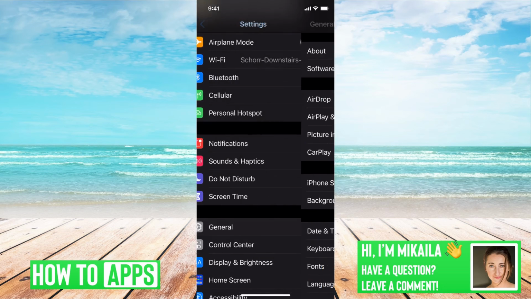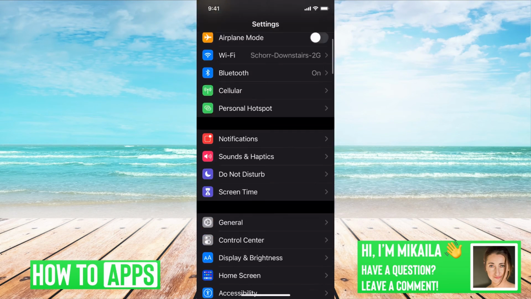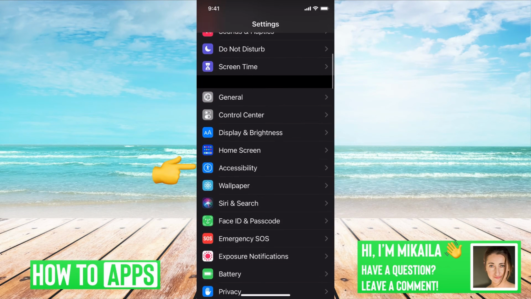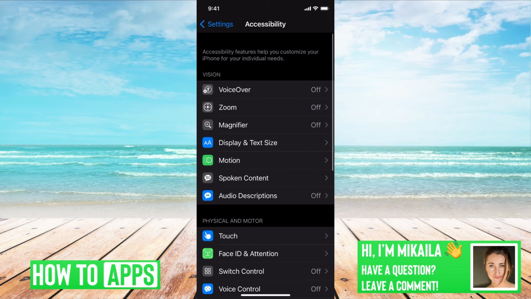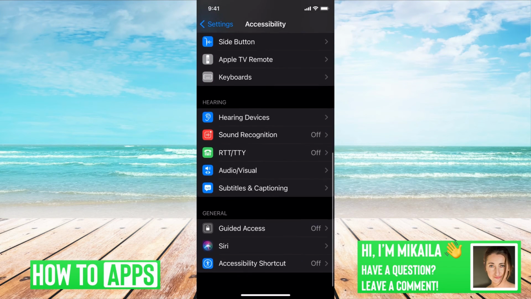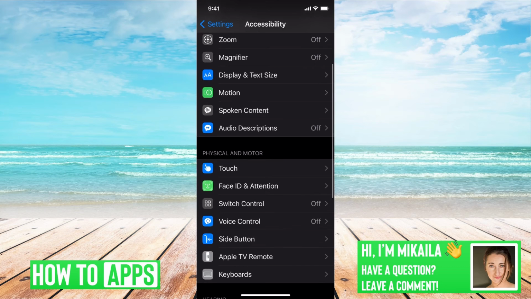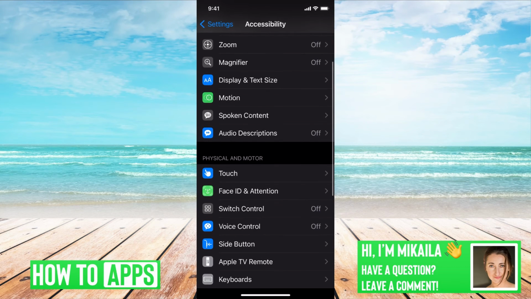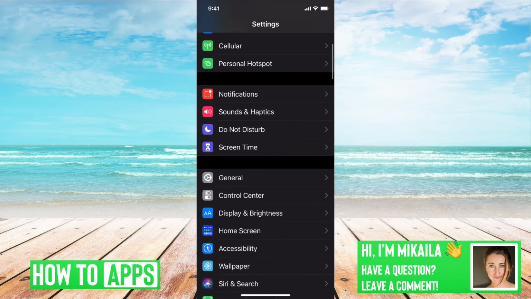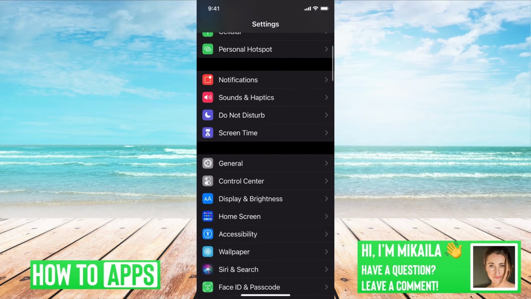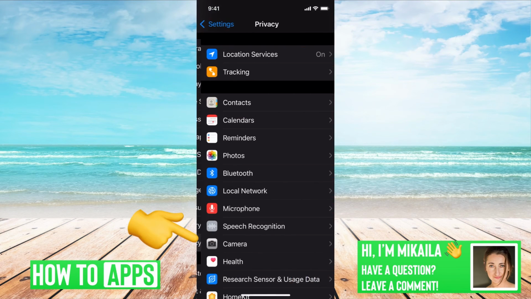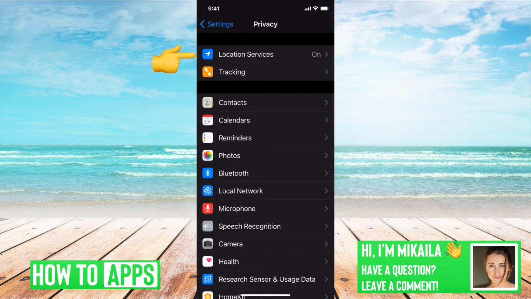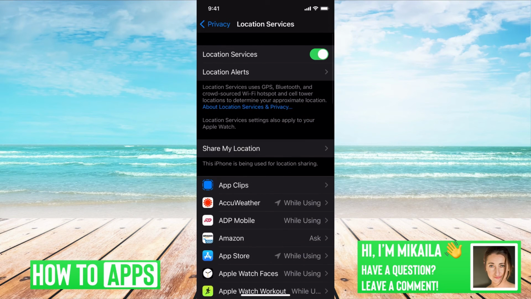So we're going to go out of here, we're in settings again. We're going to go to accessibility, and then we're going to go down to, let's go out of here. It's actually, if we go to settings, and then we're going to go to privacy. And at the top it says location services. All right, so right now it's on because some apps I'm allowing to use it.